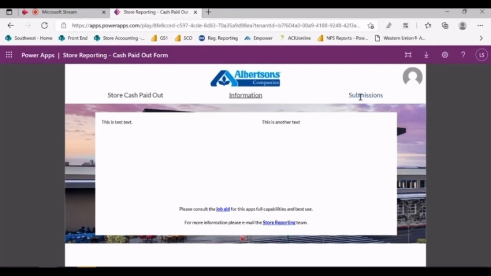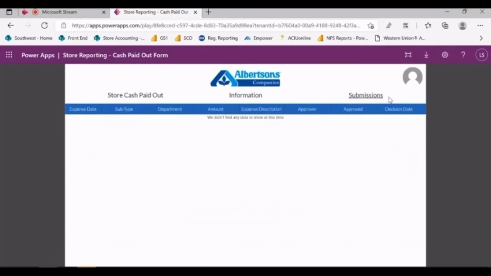The final section is Submissions. When you click here, you can go in and look at previously submitted cash paid outs for your store and see their status as they go through the approval process.